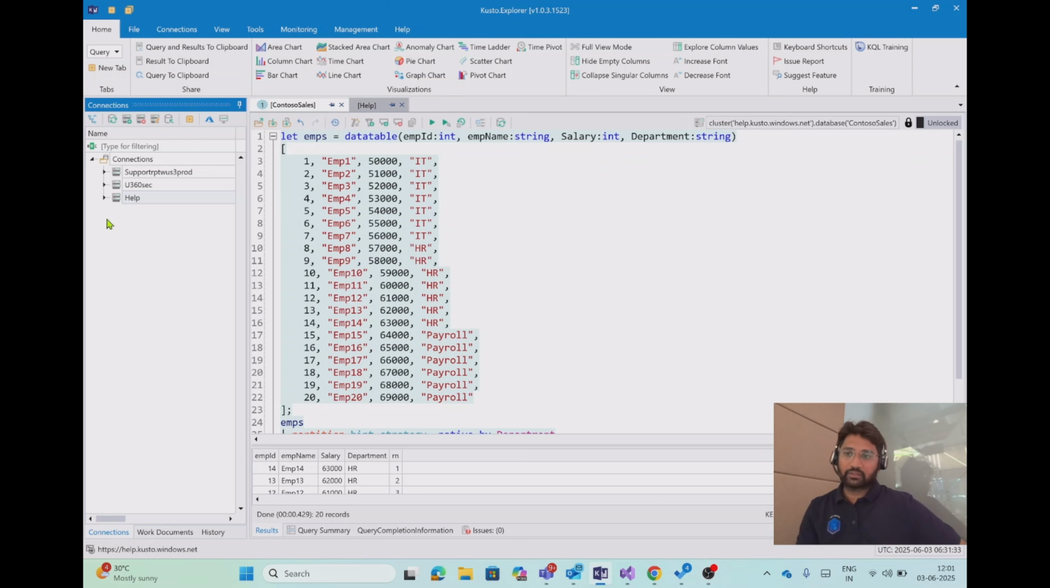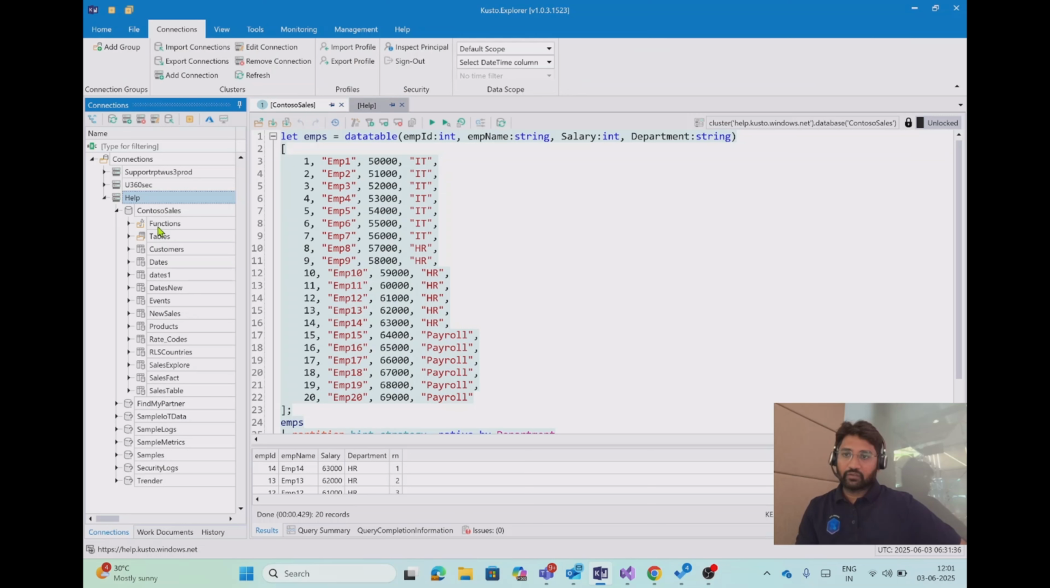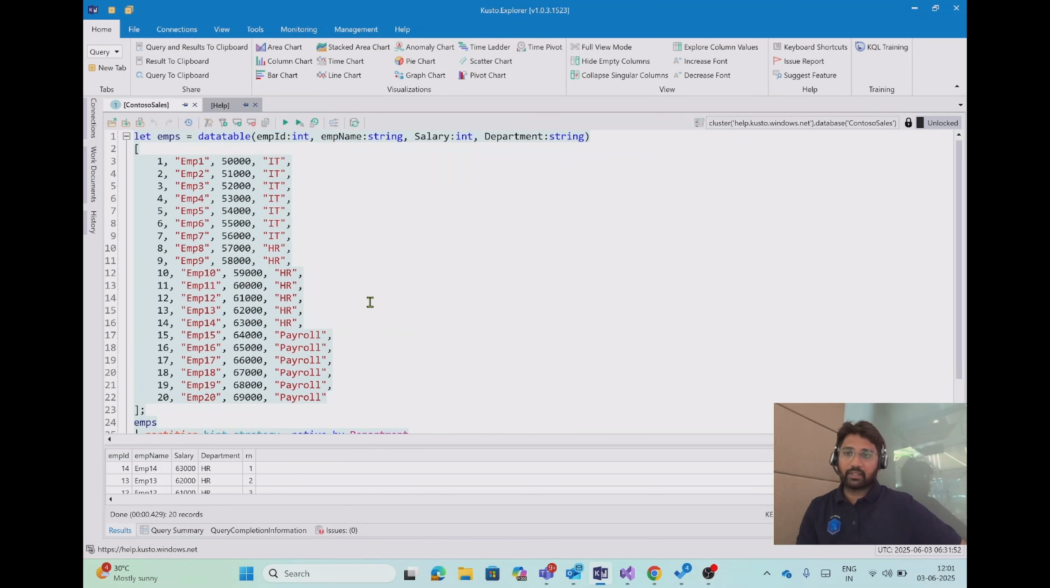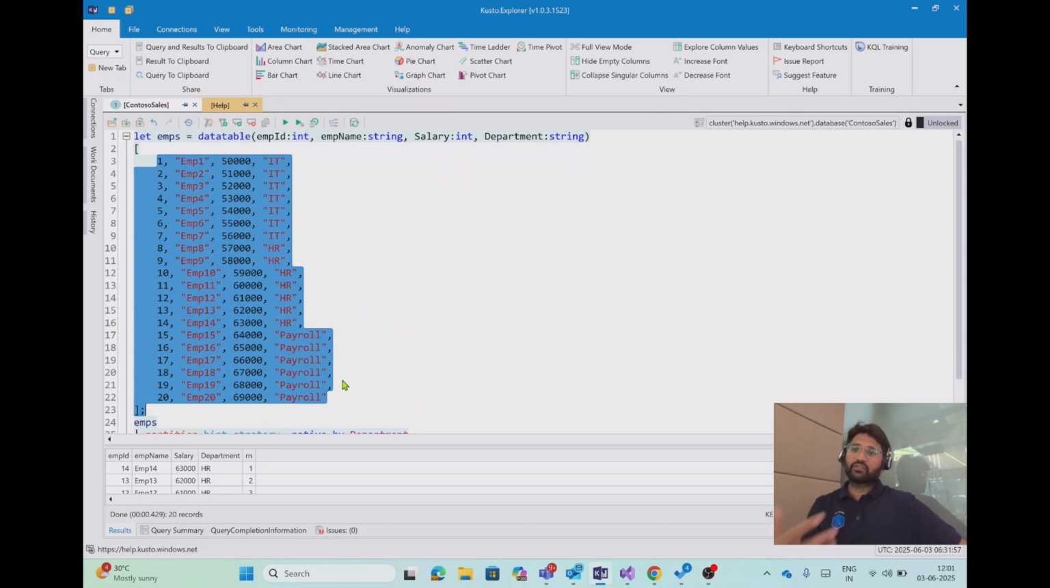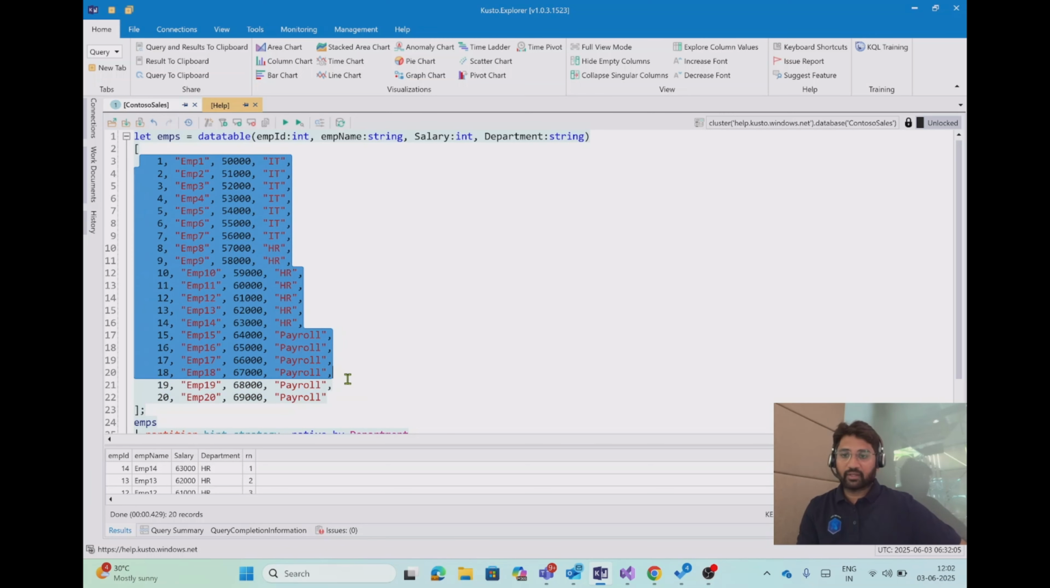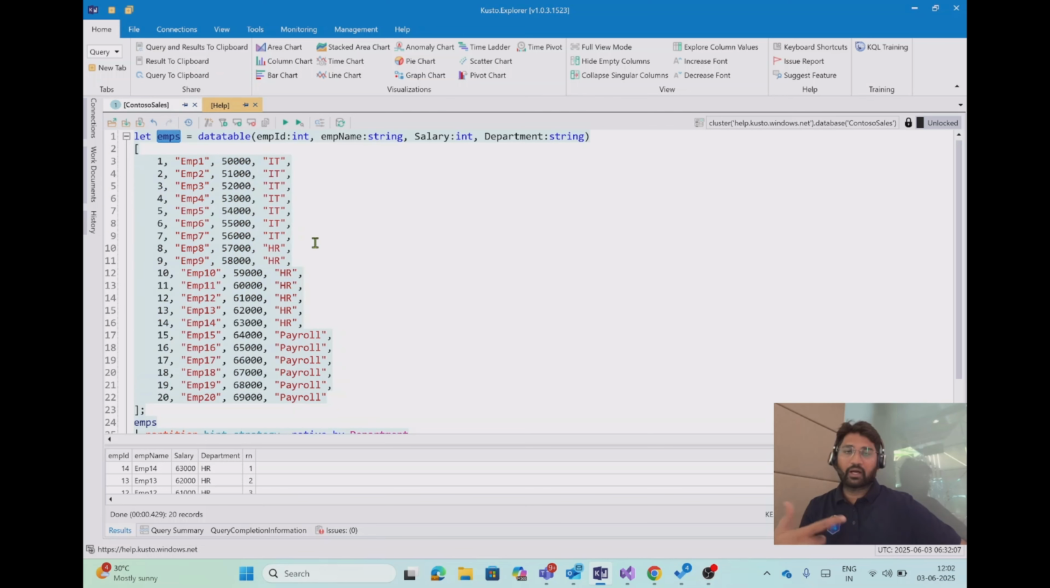When you have that help cluster and expand it, you will see a couple of databases there: ContosoSales, SampleLogs, Samples. There are so many different sample databases which you can use for your practice. So in this example, I am going to create a table with these rows, and then on top of this table, I will apply the partition by syntax. I am not actually creating a table; I am creating it on the fly and storing it into a variable called emps.